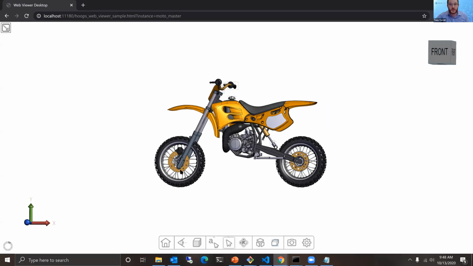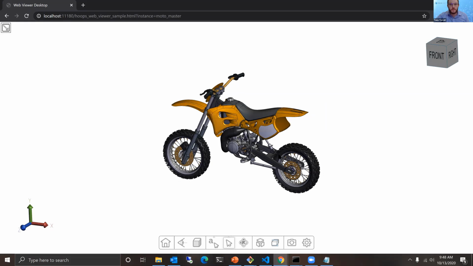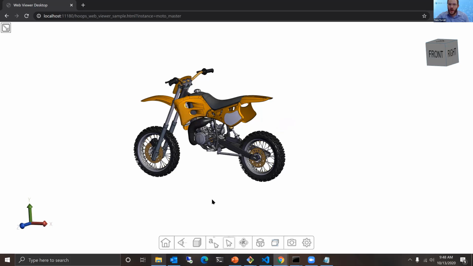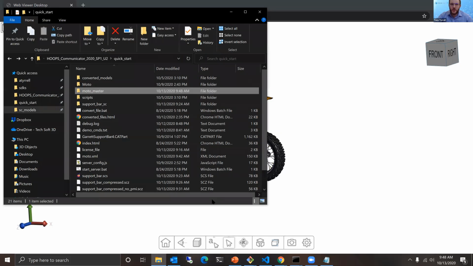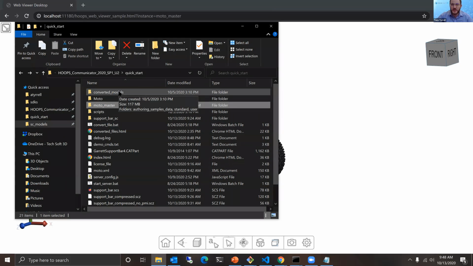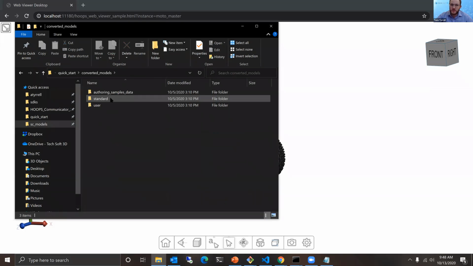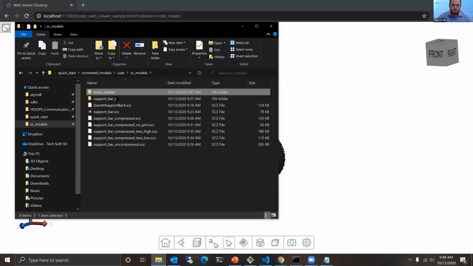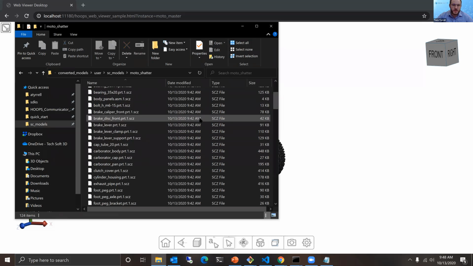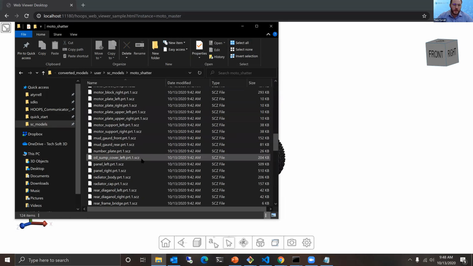So here is that shattered model, to show how all of these things are broken down and are their own individual pieces. Say we wanted to go into all those converted things that we did here in the Moto shatter.